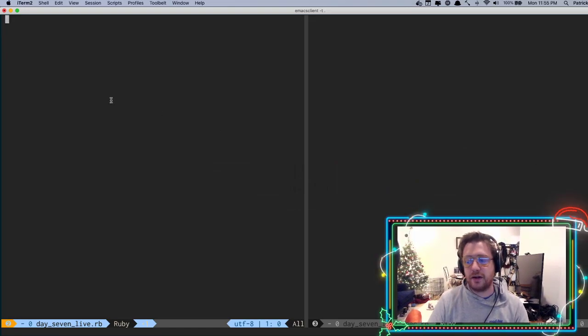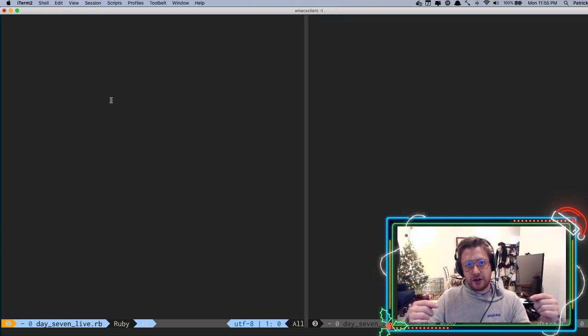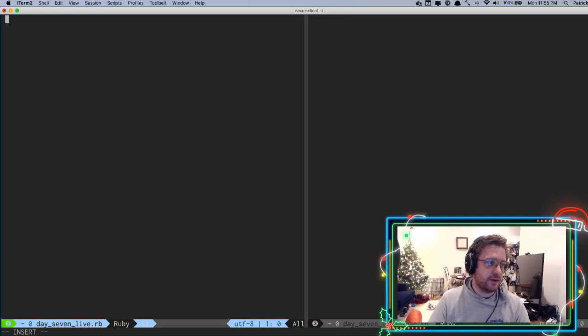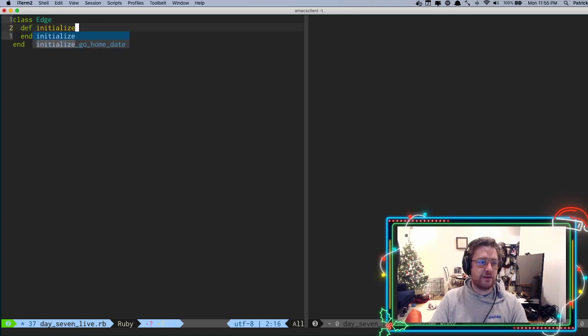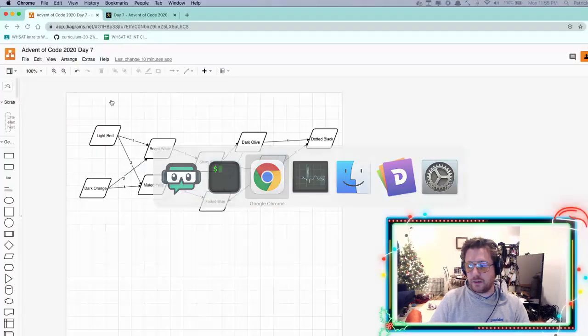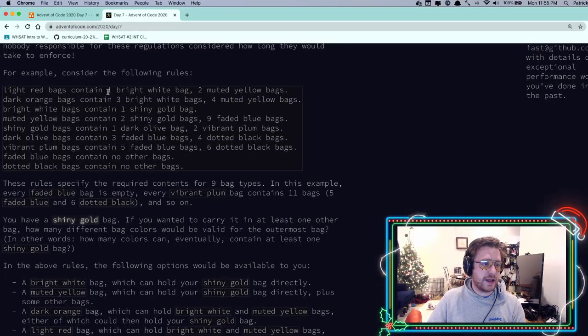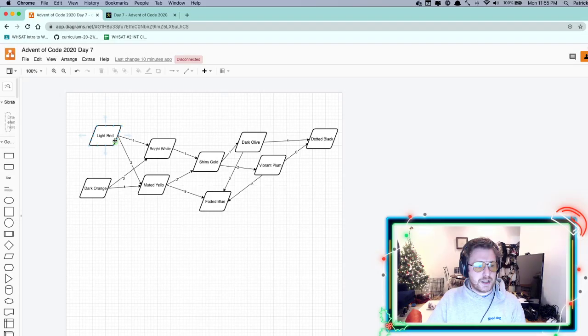So the first thing that I thought about was, what does that relationship, the edge, look like? So let's say we have some class, Edge. This gets initialized with some stuff. What does that look like? Well, what is the edge really in our description here? So we have this outer bag, right? Light red bags contain one bright white bag and two muted yellow bags. And so if we go back here, light red goes to bright white and muted yellow.